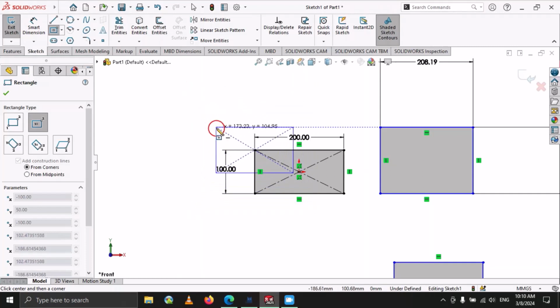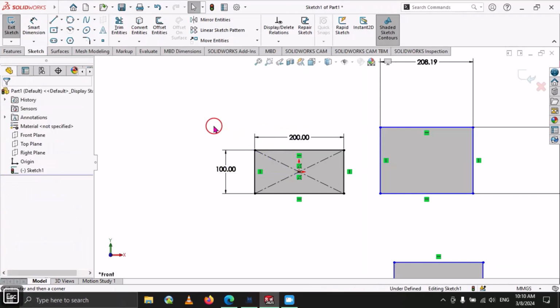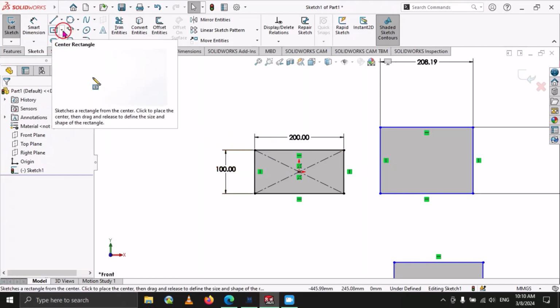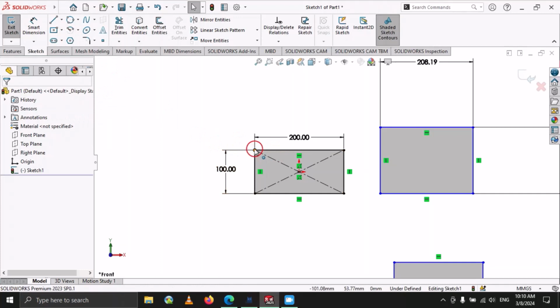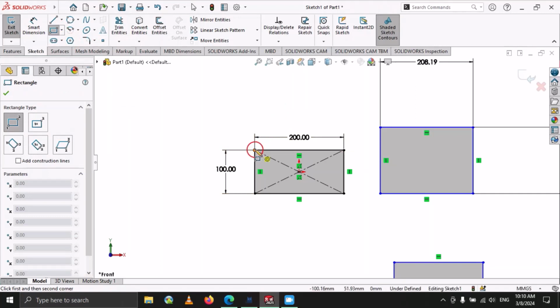Okay, so if we need this type of image or sketch, then we can use this one. But I want to, so you can press escape to exit from your existing command. But I want to draw a rectangle that has the same corner as the other one, from this corner. Okay, so for this we will use the corner rectangle and we will select the first corner.